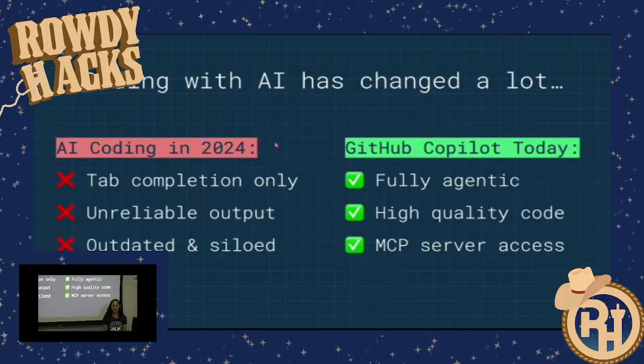In 2024, so just literally a year from now, the only things that were there were tab completion, kind of outdated and unsourced things that we were integrating. But now it's fully agentic, writing code for you, basically acting as a human, which allows you to do some cool capabilities.